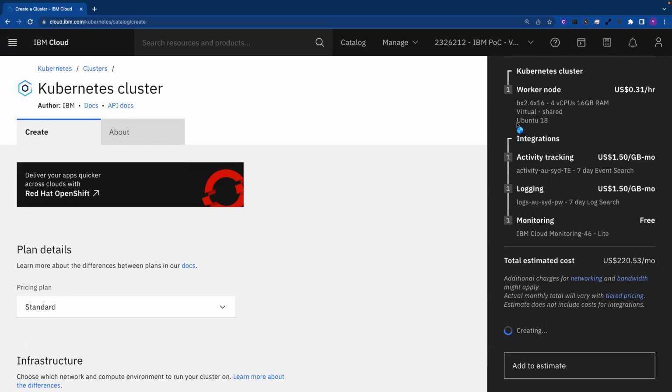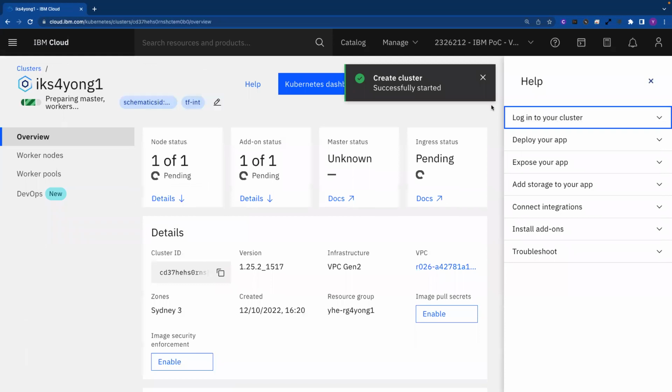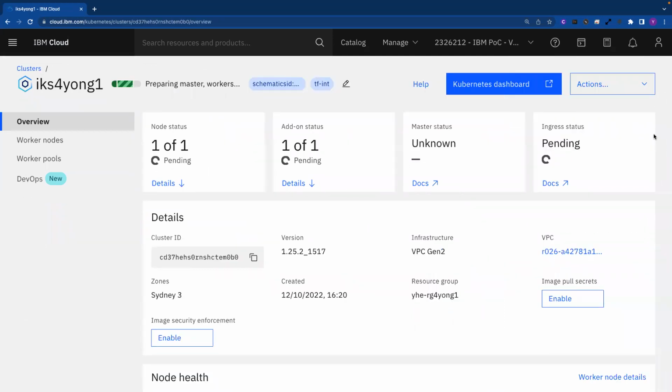So shortly, it will jump to this screen. You might also notice by default, the workload is Ubuntu 18, and BX2.4x16, that's the flavor, similar to an AWS instance type or Azure virtual machine VM size. So in IBM's language, that's the flavor. Right now we are preparing the master and worker nodes. You can see I only chose one node, so it acts as both master and worker node. The version listed here is 1.25.2. And here is my cluster ID. I only chose one zone.